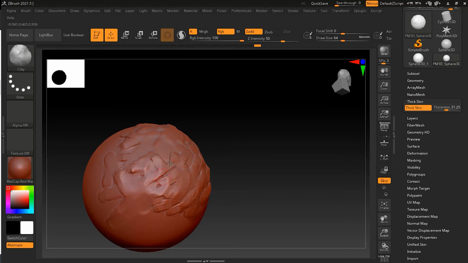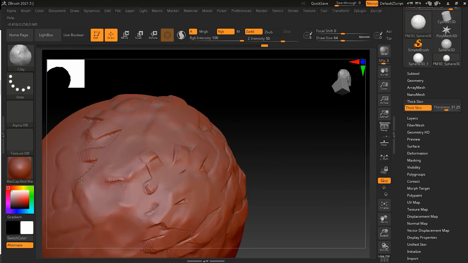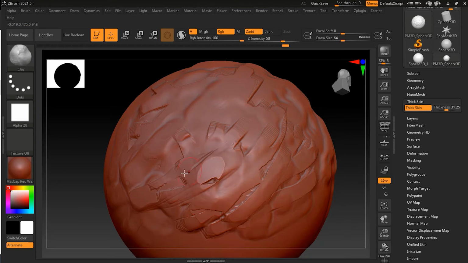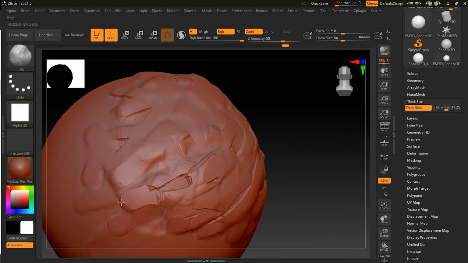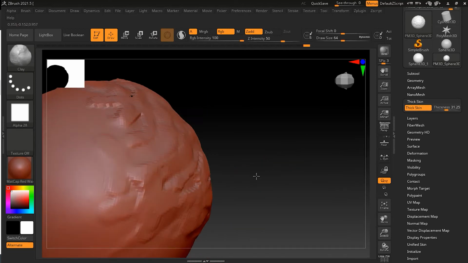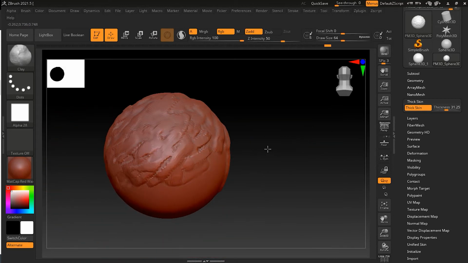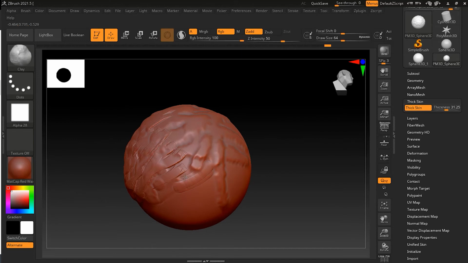I can press Alt on my keyboard and do the opposite of it, and you can see how the details are being made over here. I can use the square brush here, a square alpha, to create a nicer touch to it. So it's a great way to add details and those kinds of effects here.